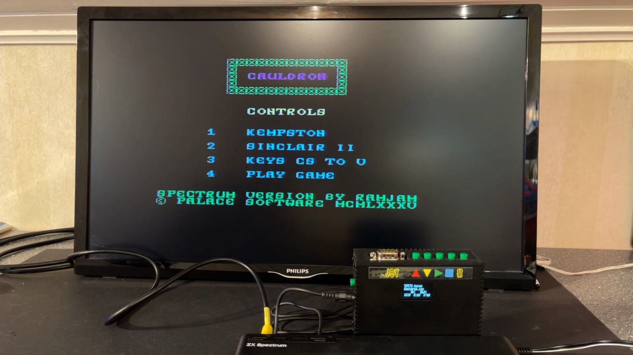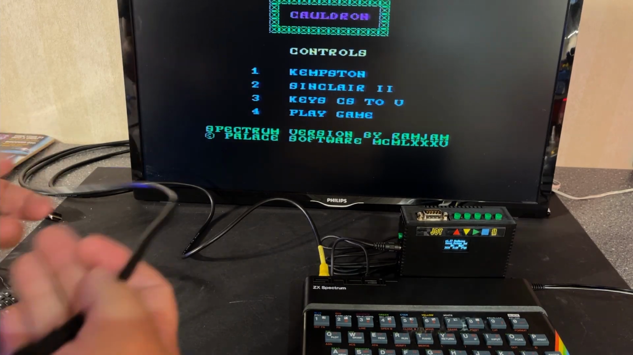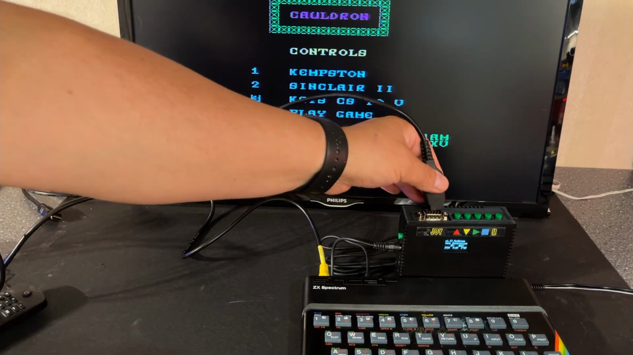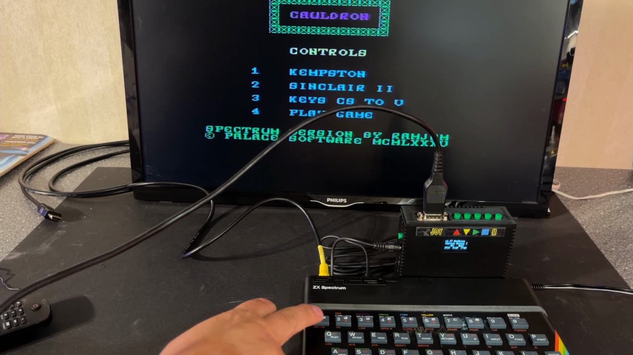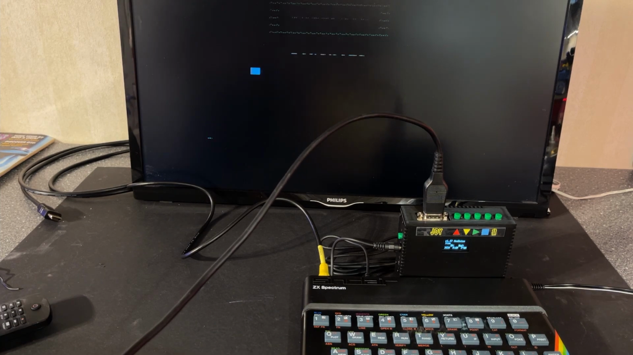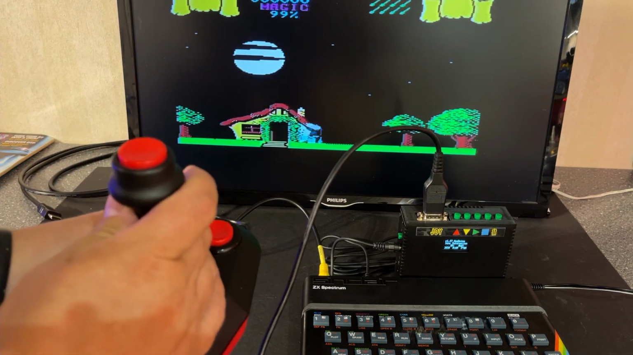All right, so that loaded just fine, excellent. Let's see now if we can make this work with a joystick. Select one. Yeah, that seems to be working.